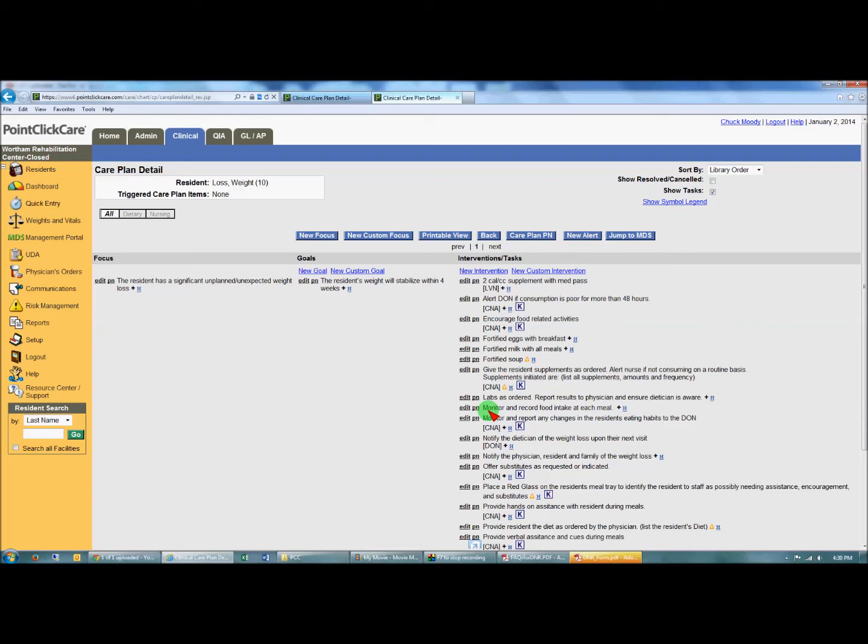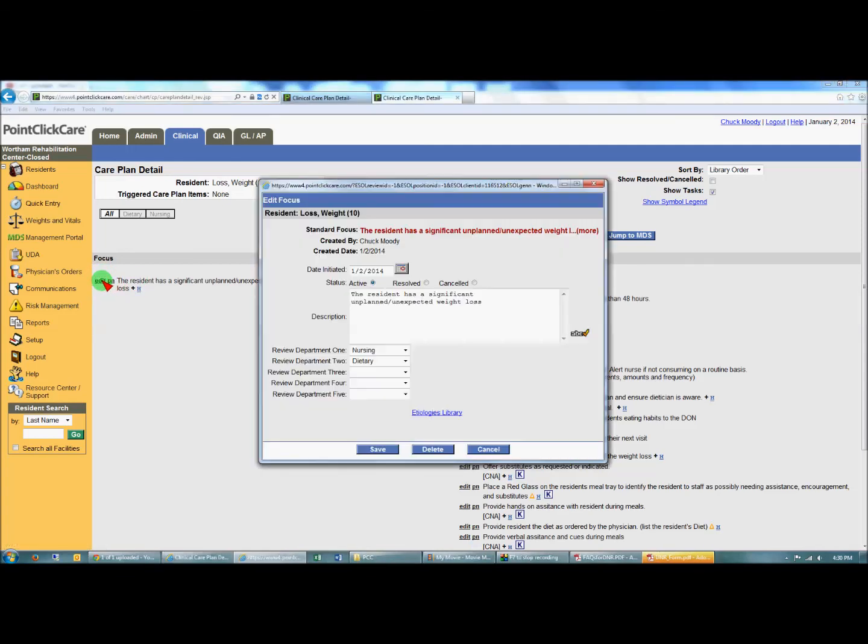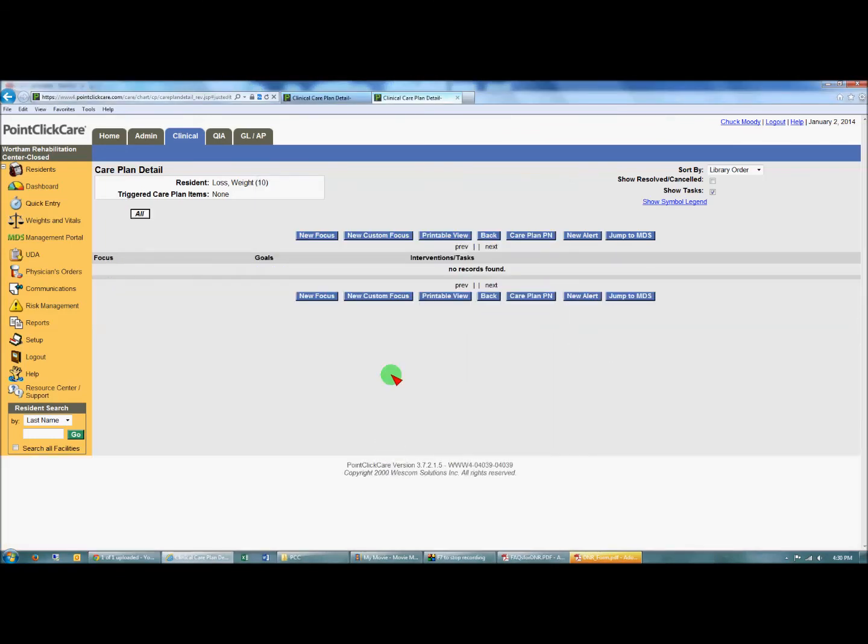Whenever the resident's weight stabilizes and no longer needs to be on the Weight Watchers program and is no longer a significant weight loss, we need to resolve this whole care plan. We don't want to continue this unless we are doing these items. So if the resident has stabilized, it's time to resolve this care plan. If you'll go to the focus statement, click edit, and we can resolve that. So click resolve, save it, and it's now gone away.